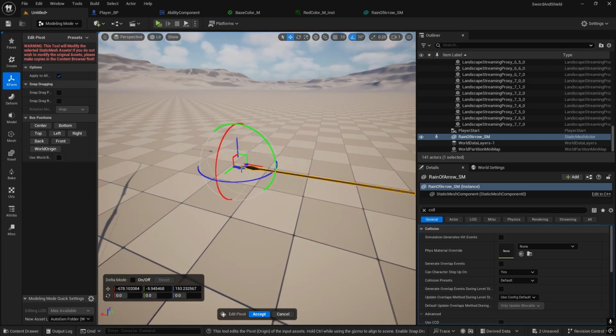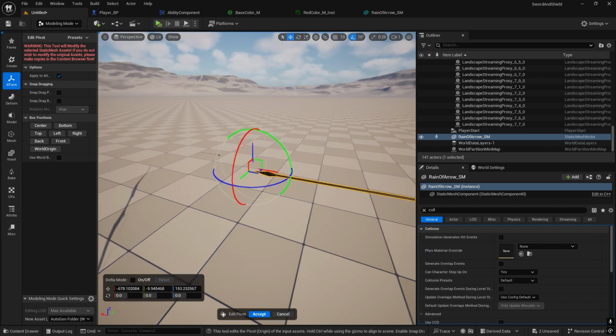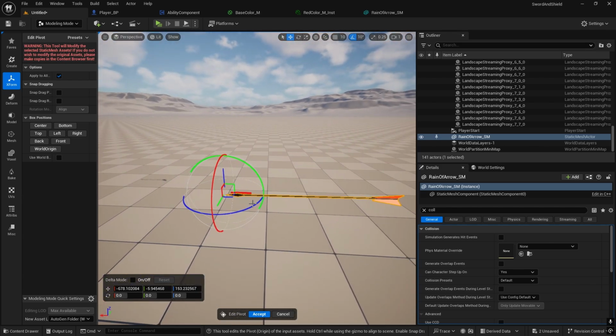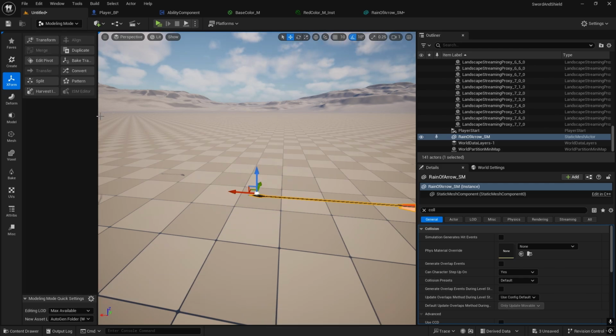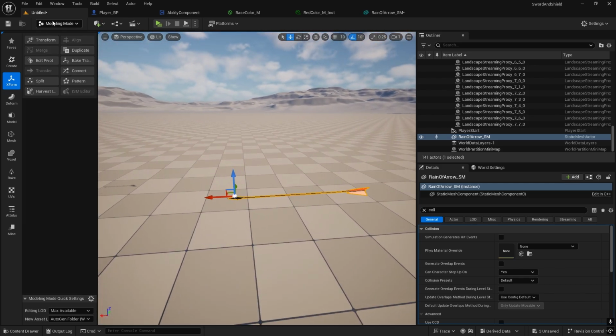So move pivot back to the tip of the arrow, but I want the arrow also to stick to the ground a little bit. I don't want it to be just on a tip, that would look weird. So I'm going to move it somewhere here, like halfway through the tip. Okay, maybe like that, and accept. So this one will be my new arrow.